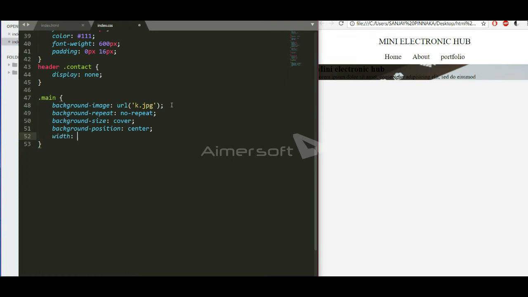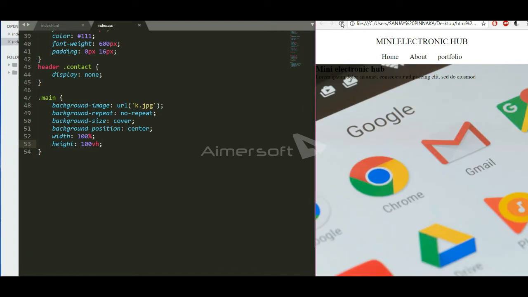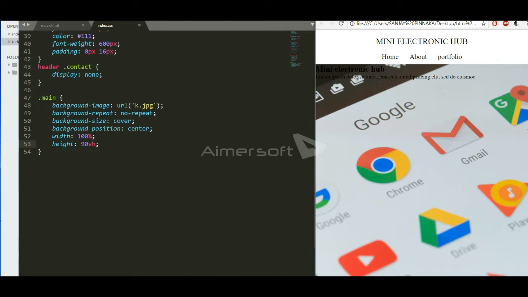Now give a width of 100% and a height of 100 viewport height. Now save this and refresh the page. Now you can see the image not 100 viewport. Give a height of about 90 viewport. Still there is some. Okay.